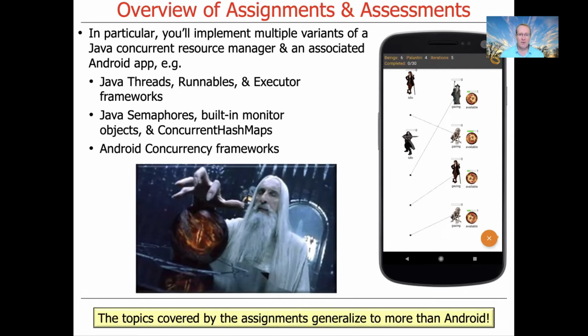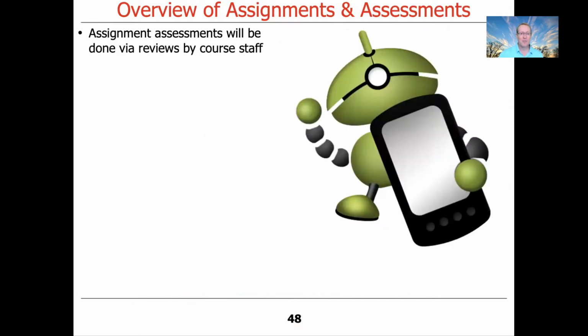We'll use this assignment to demonstrate Java threads, Java runnables, Java executor frameworks, Java semaphores, built-in monitor objects, concurrent hash maps, many other forms of synchronizers, as well as some of the Android concurrency frameworks. Now, again, with the exception of the handful of things we'll talk about that are Android specific, everything else generalizes way beyond Android. So once you understand how these various mechanisms work for threading and synchronization and so on, you'll be well equipped to cover lots of other domains, not just limited to Android itself.